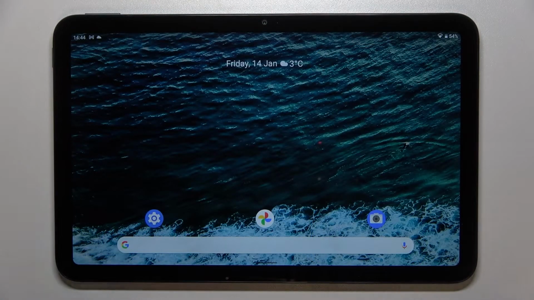Hi everyone, in front of me I've got NOKIA T20 and let me share with you how to turn off running apps on this device. So actually all we have to do, the most important thing, is to enter the recents, and depending on what kind of navigation type you've got set, you will do it differently.